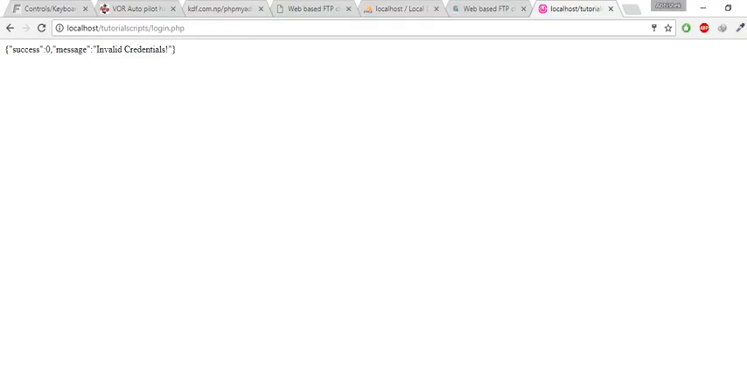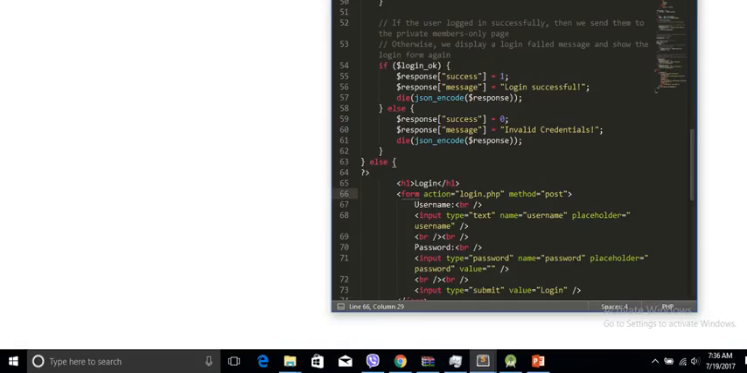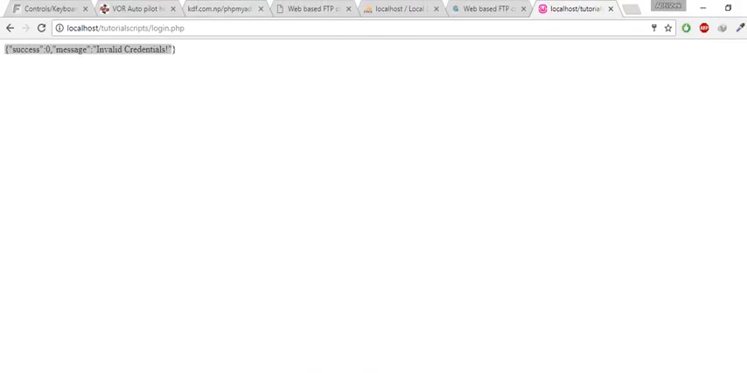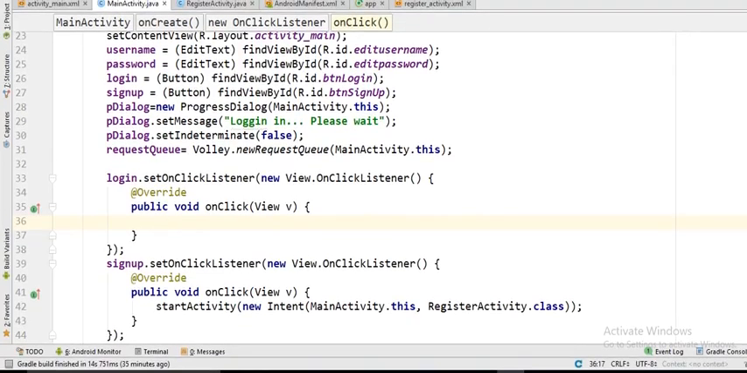So see, previously it was success equals 1 and message equals login successful. So if you insert a wrong value, the second response works for you here. Based on this you can know if you have successfully logged in to your application or not. So let's move on and do some work in our login button click.